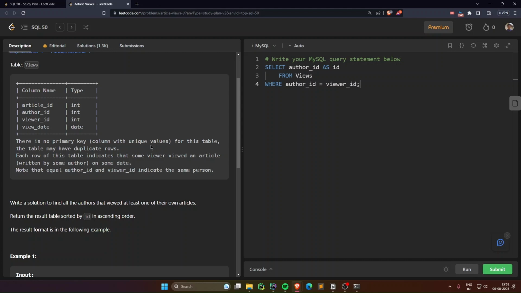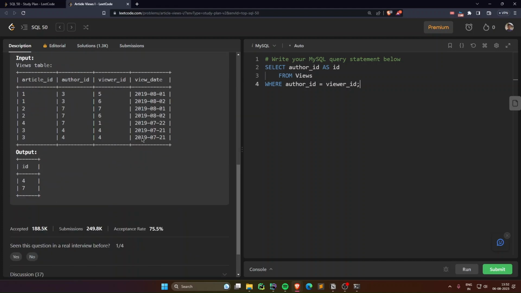So what this is going to return is all the author IDs. I'm going to go through all the rows, and whenever author ID is equal to viewer ID, I'm going to take the author ID. For example, is your author ID and viewer ID equal? So is this article read by the same person who wrote it? No. Is author ID viewer ID equal? No. Is author ID viewer ID equal? Yes. So I'll take 7. Is author ID viewer ID equal? No. No. Yes, I'll take 4. Yes, so I'll take 4 again. So basically this 4 will be returned 2 times.